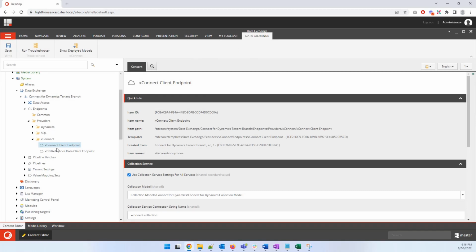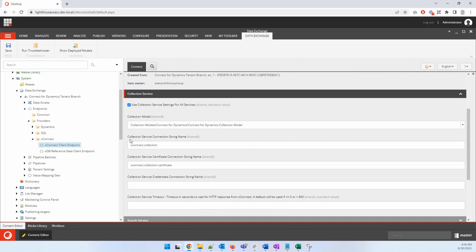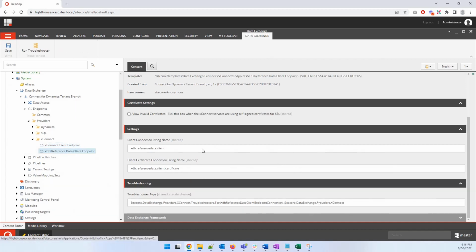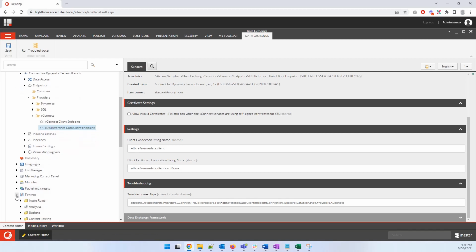To set up the Xconnect endpoint, we need to go to the Xconnect client endpoint, and we have these two fields: the collection service connection string name as well as the collection service certificate connection string name. I have already provided these connection string names, so you can also provide the same. For the XDB reference data, we also need to provide the names, which are xdb.referencedata.client and xdb.referencedata.client.certificate.